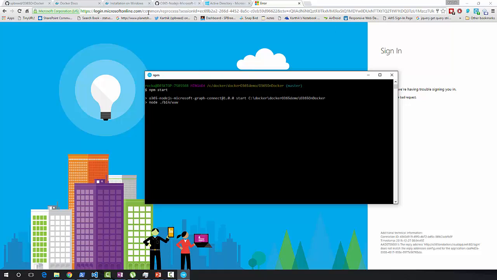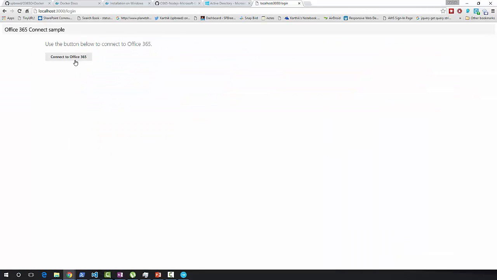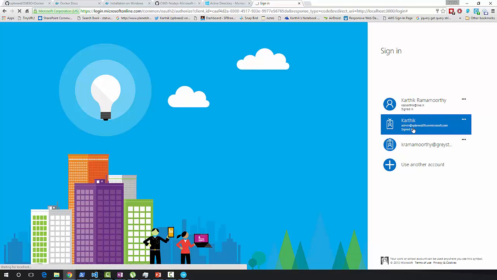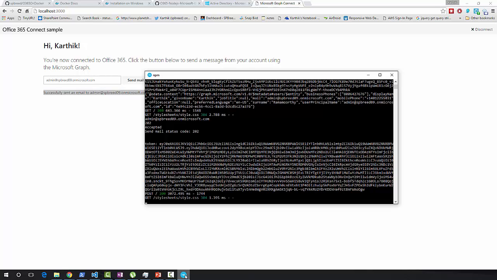Okay, I'm going to check the app again. Connect to Office 365. Sign in as admin. Okay, now you are connected. You can test this quickly by clicking send email. Once the email is sent, you will get a quick message, successfully sent email. You can log into Outlook and check as well. So now we have the microservice running and working fine.